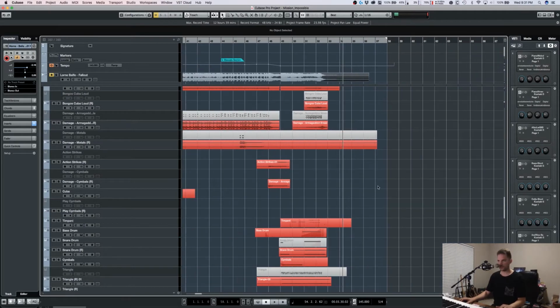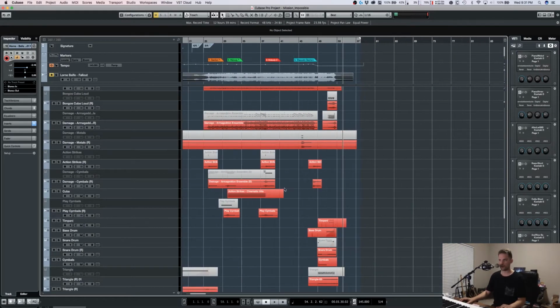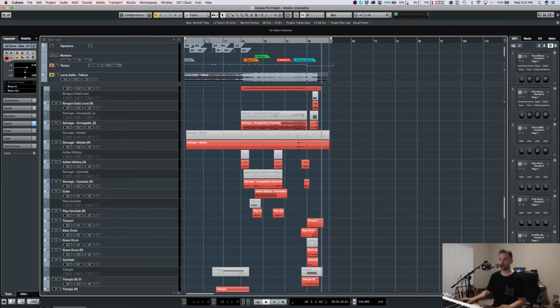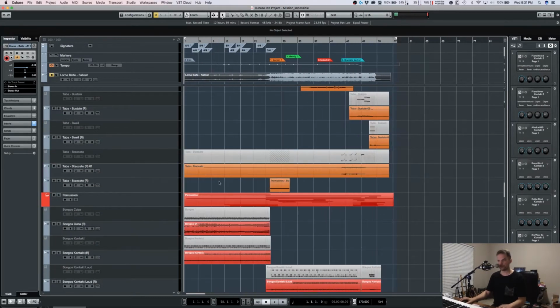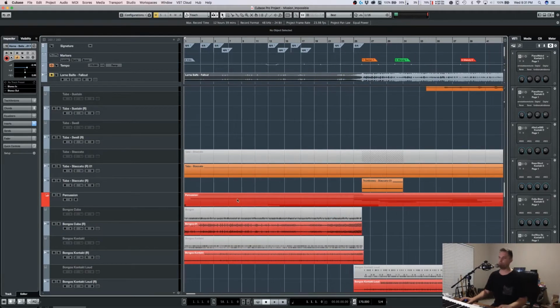Cool. So let's dive into this and figure out what's going on behind the scenes here. First, starting out, we've got the bongos, and one thing you might notice is that I've got a lot of things rendered out, and the reason is because my computer has only 16 gigs of RAM, so you can only have so many things loaded.